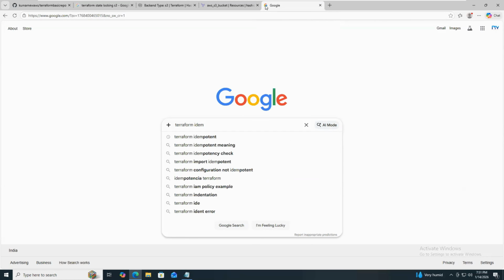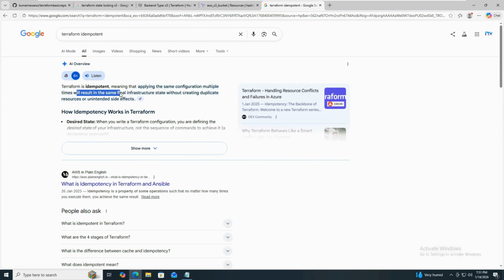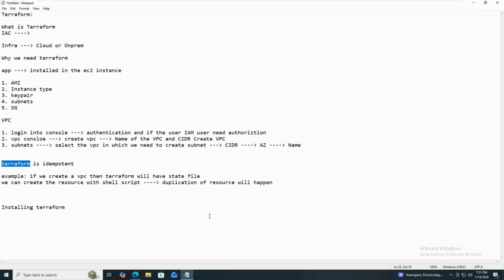Okay. Terraform idempotent. So here you can see Terraform is idempotent, meaning applying the same configuration multiple times will result in the same final infrastructure without creating duplicate resources. What is meant by idempotent is that it is not going to create duplicate resources. Once Terraform has created a resource, it will check in the state file whether the resource is created or not. If the resource is created, then it will not create it again. If the resource is not created, then it will create it, so that duplication will not happen. Okay. So this is called idempotency.